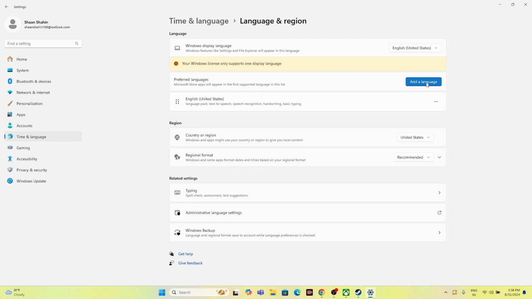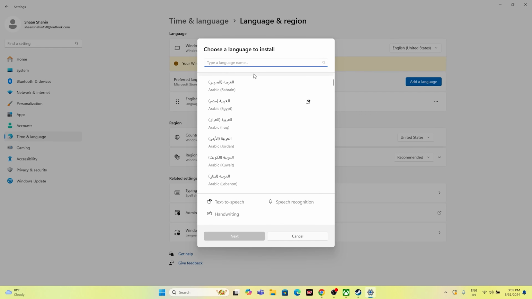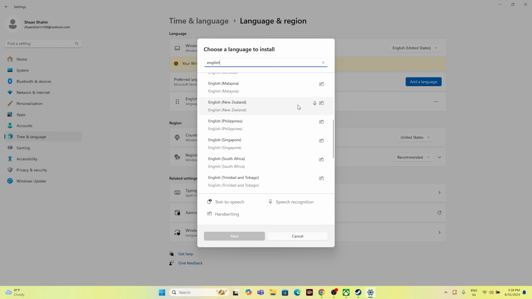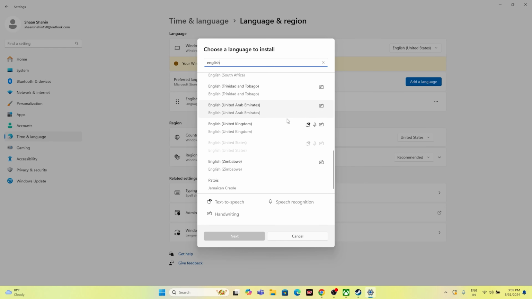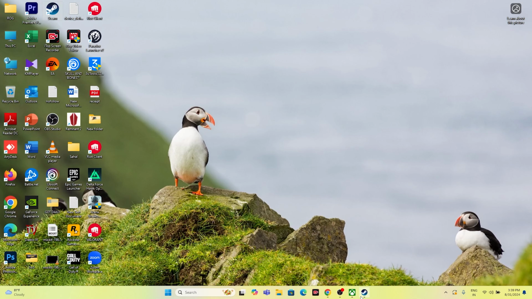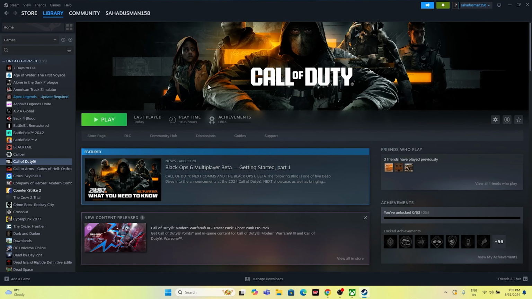Also you can try to add the language over here. You have to add the language English United States as well. You can go over here and add the country for English United States. Once you set English United States, if you get the option, set this up. Also once afterward, just close everything, go back to the game and try launching the game.